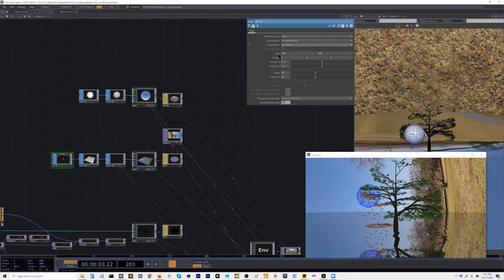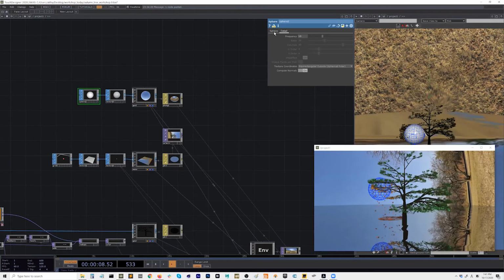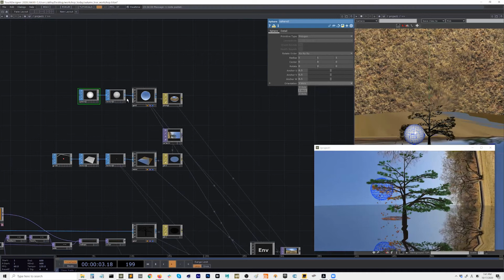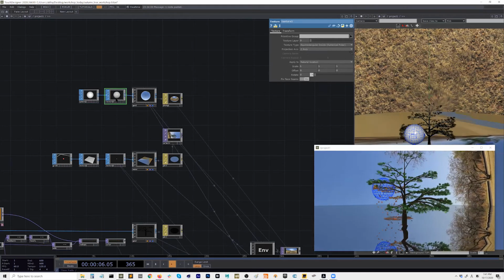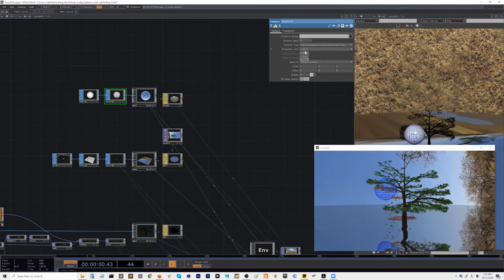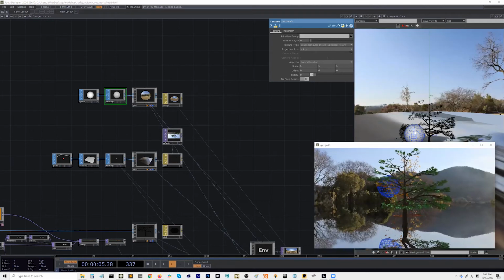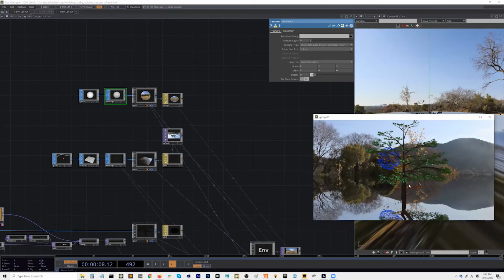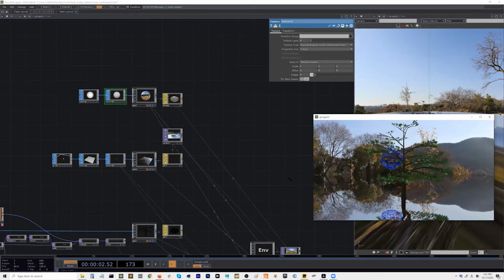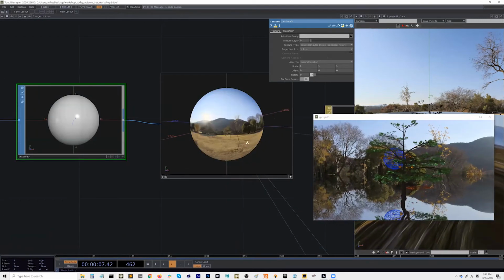All right, and our sphere has a different orientation. Wait, never mind. It's this texture that has a different orientation that we can change. So if we change to the y-axis, then we get a nice reflective environment as well. Let's see. That looks good. Okay.